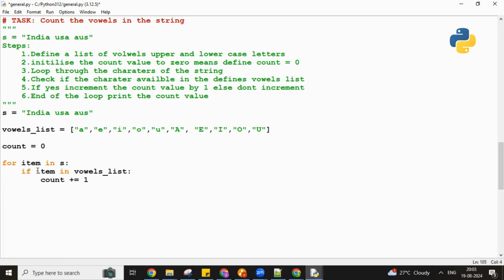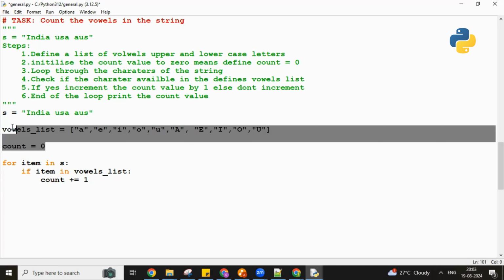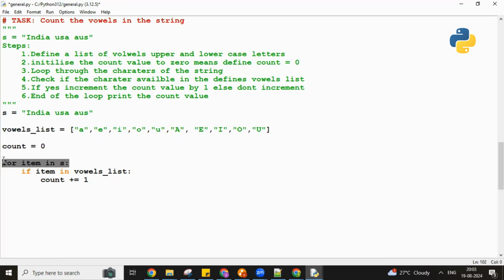Okay, let's try to understand the program now. This you understood, these two you understood, and the loop also you understood, how it works, correct? In the very first loop, for item in S, the first item is I. If capital I is in the vowels list, available or not? Capital I, it's available, correct?